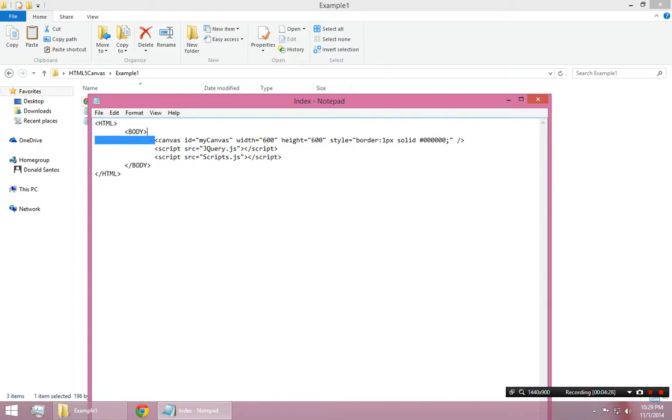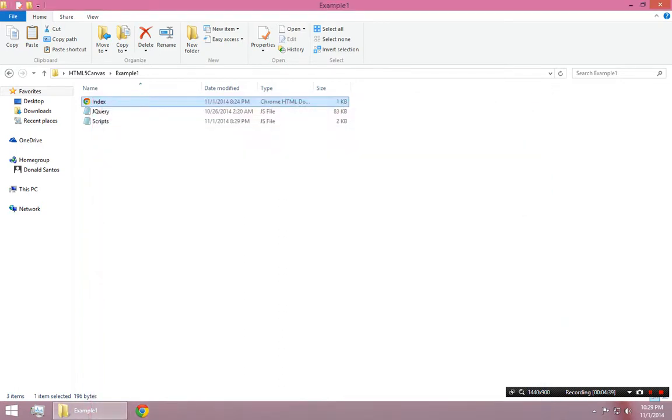So I have a canvas, 600 by 600. That's all there is to it. The rest is I'm just importing jQuery just for convenience, and then my script file. So the very last thing that's going to happen is I'm going to import my script file, and everything that we're going to be talking about is in here, nothing else.